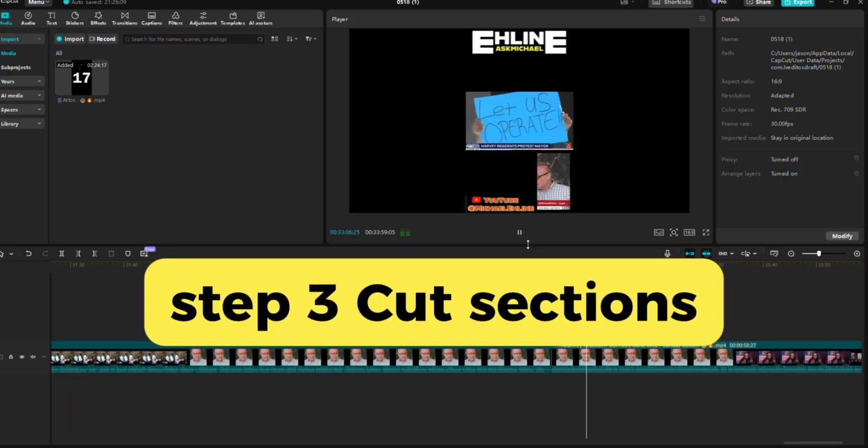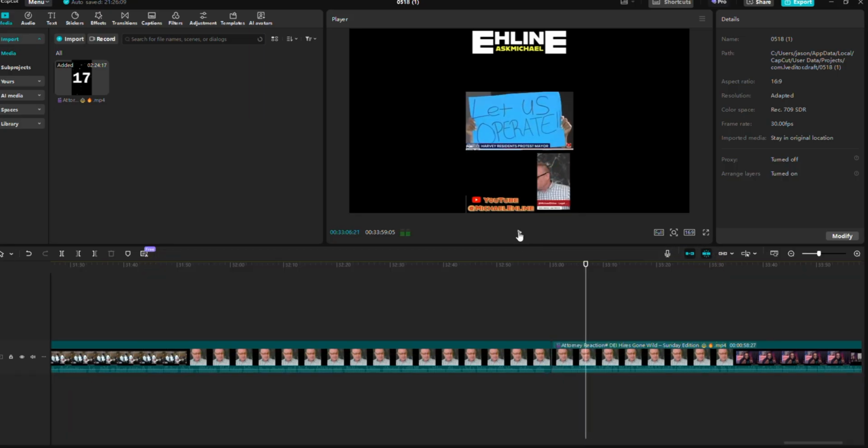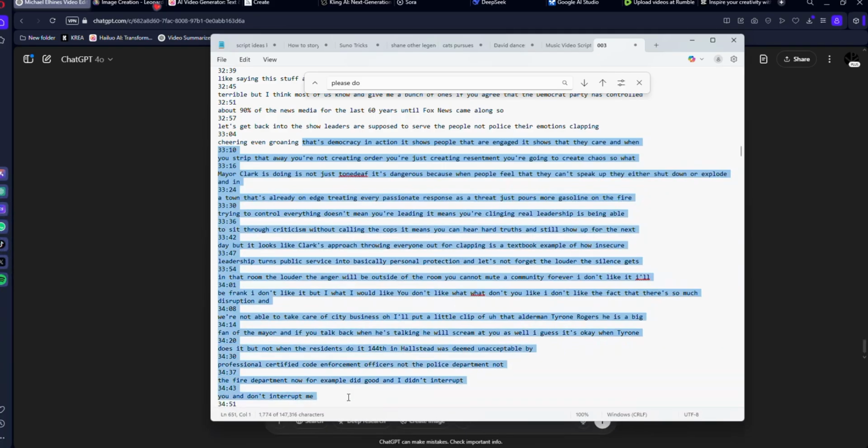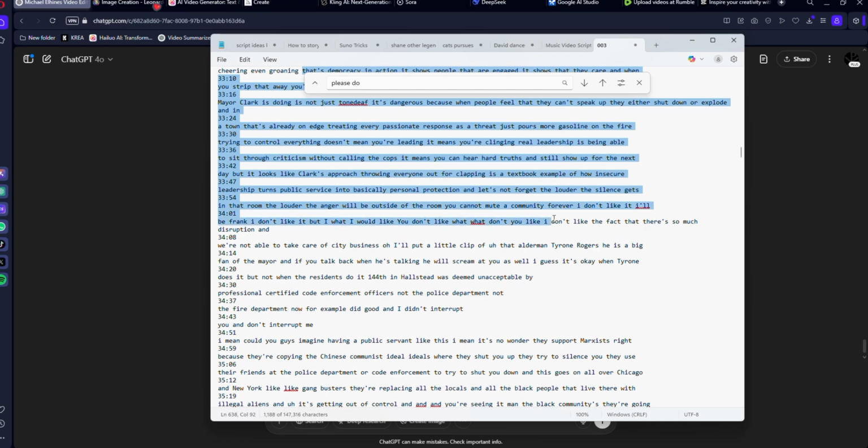Step 3. Cut backward to keep timestamps. When editing, always start cutting from the end of the transcript and work your way toward the beginning. That way you don't lose track of your timestamps as you go.